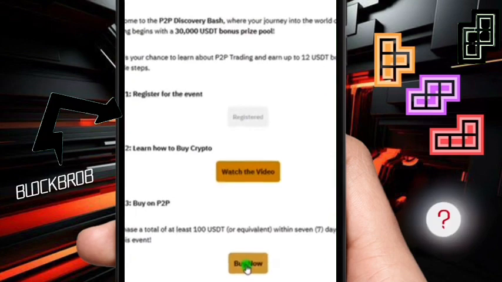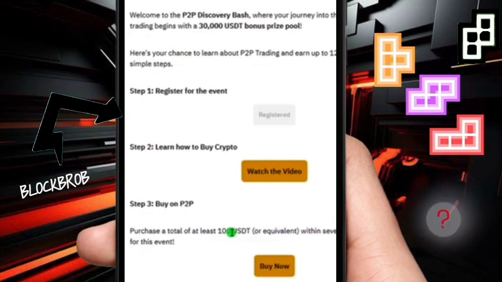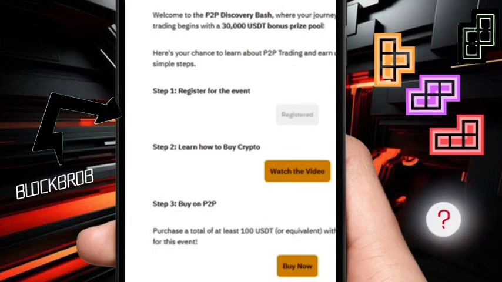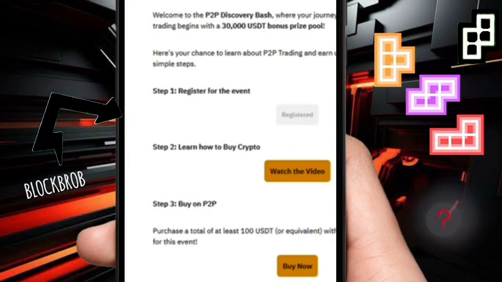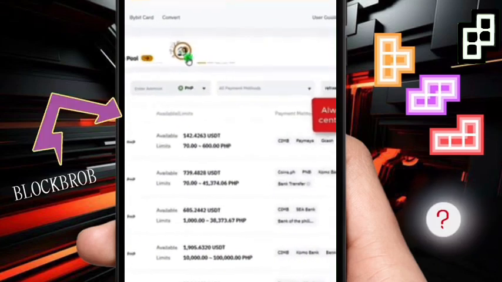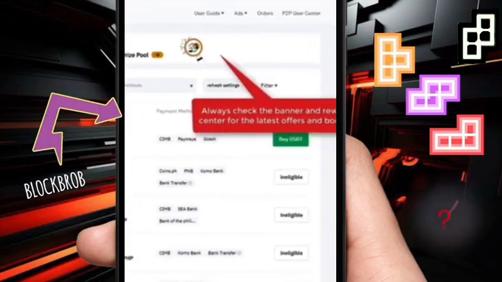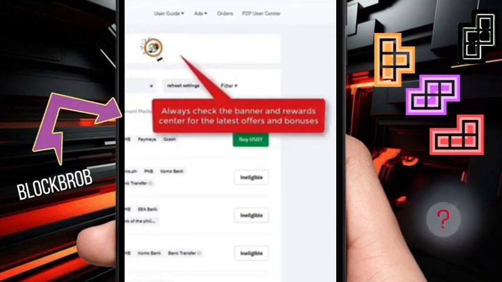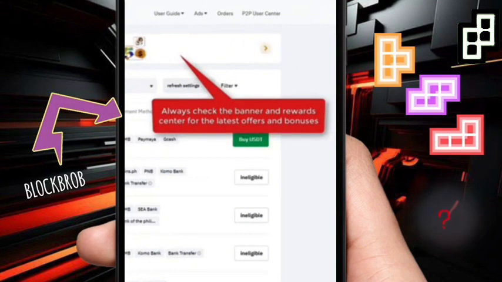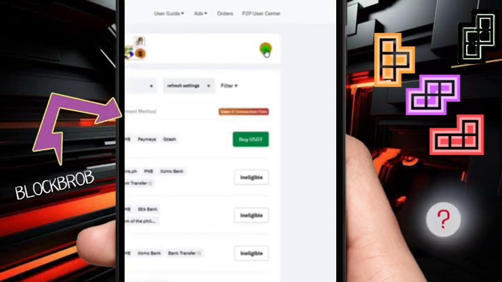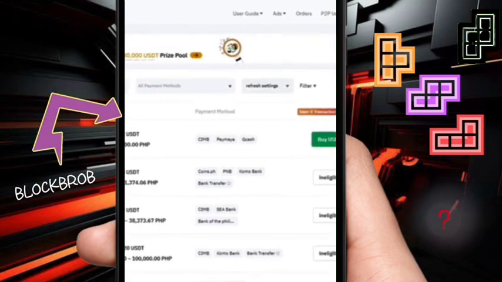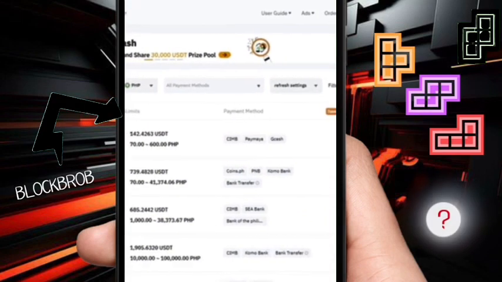But before doing that, make sure to achieve at least 100 USDT. And also, after you register for this event, you only have 7 days to fulfill this. That's why I'm reminding you to check the banner here on top before doing any transactions, especially if it's your first time or you just registered here in Bybit. And as I've mentioned earlier, there are a lot more here like this one. They also have this and more here. But for now, we will focus on the P2P Discovery Bash.